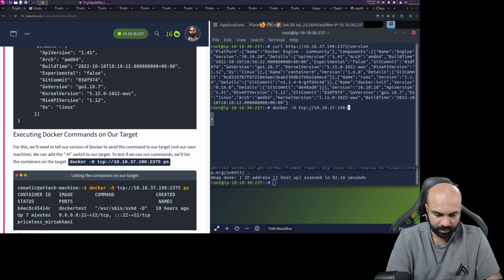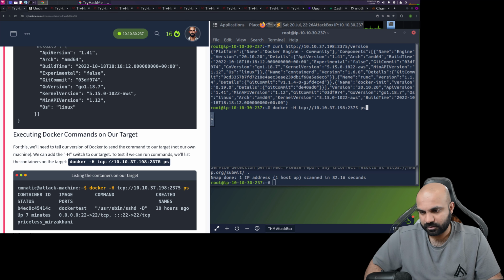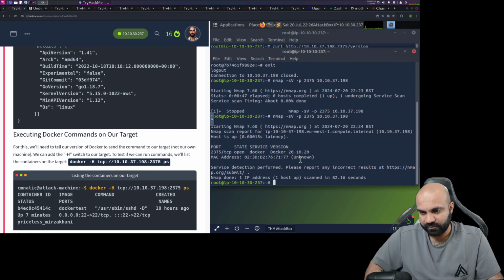10.10.37.198, and I can remember that as well. Okay, so before I execute, let's see, we have the result back. As you can see, the port is open: 2375 TCP. It is open.